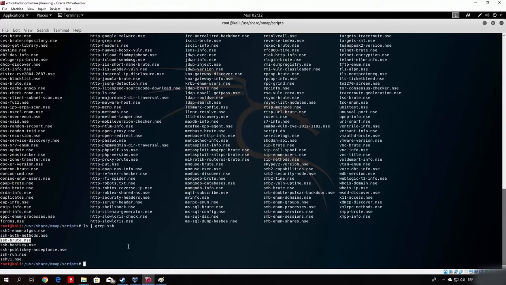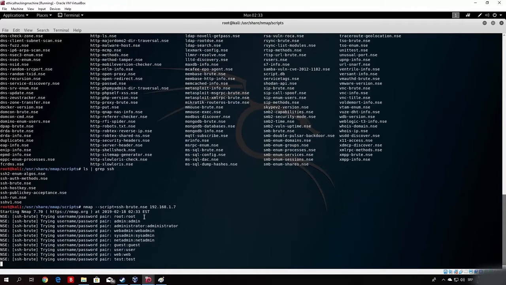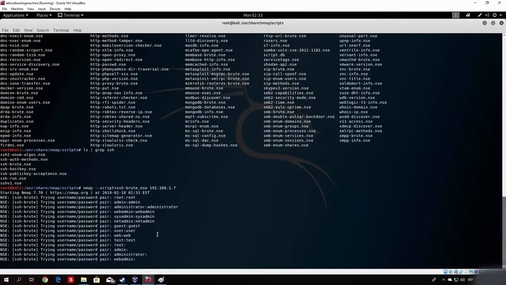We copy the name of the script, and in order for you to run the script, you type here nmap --script= and then you paste the name of the script. You can just copy paste it from here, and then the only thing you need is the IP address, which is 192.168.1.7, and just press enter. And as you can see, it started brute forcing our target.